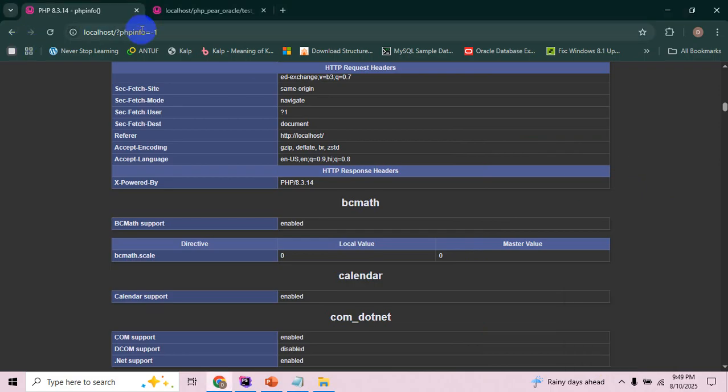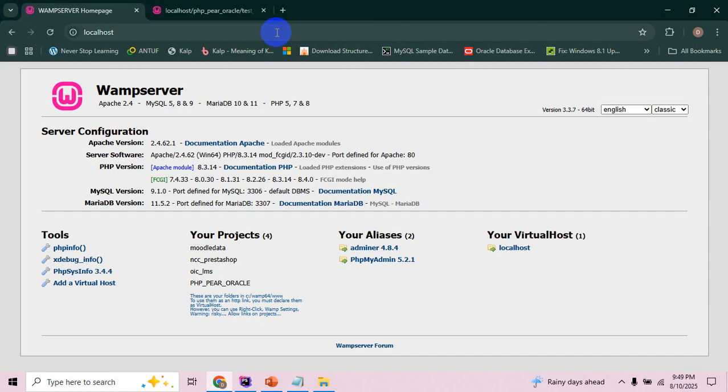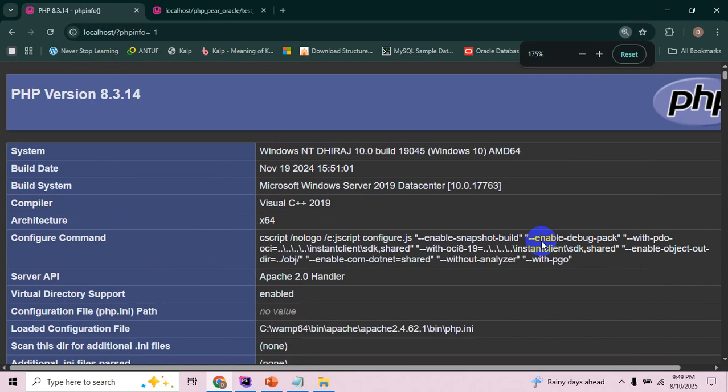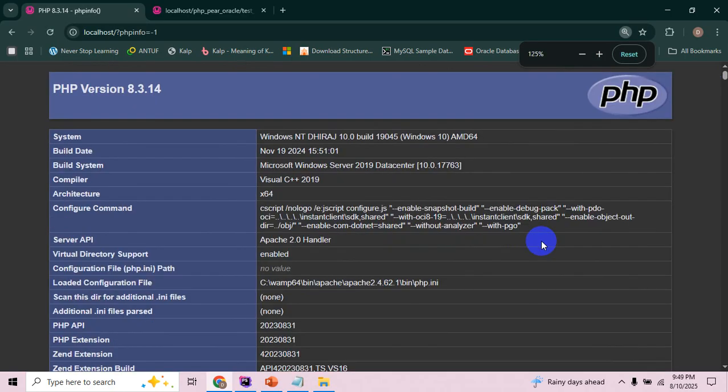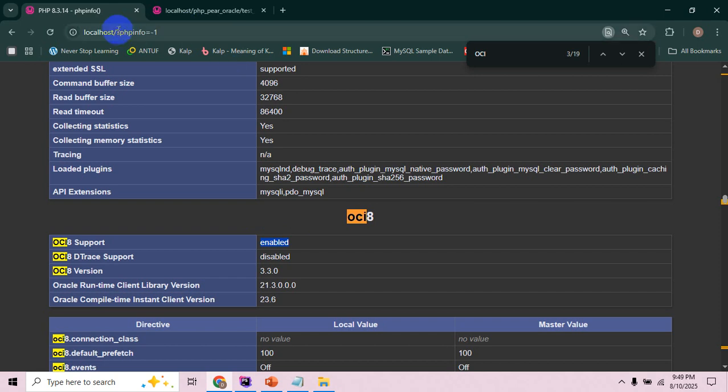In this way, how will I confirm? So now if I go to PHP info, let me zoom a bit and say Control F. If I say OCI over here, let's figure it out. Okay, now if you see, the OCI8 library has been enabled. This is important. That can be verified.